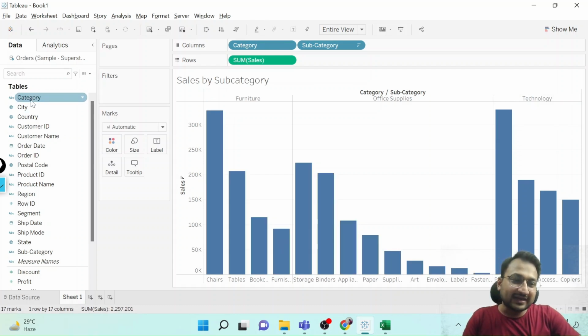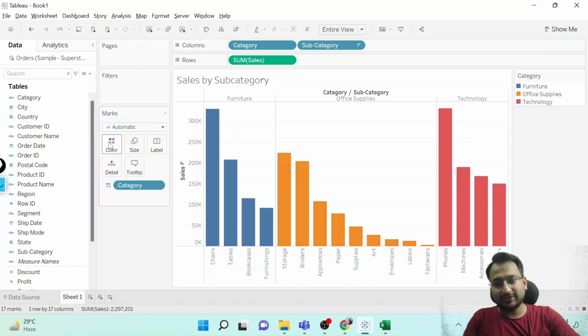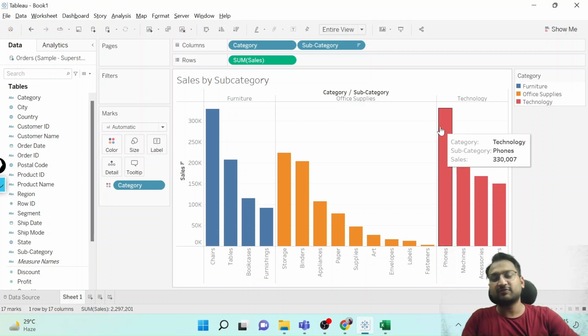If I want, I can drag the category on the color as well. So I will see that 3 different colors have been given to each category over here. So furniture is in blue, office supplies in orange, and technology is in red. So I can see 3 different colors for the 3 different categories. So this is where my first chart, where I am trying to understand sales by subcategory, has been created.